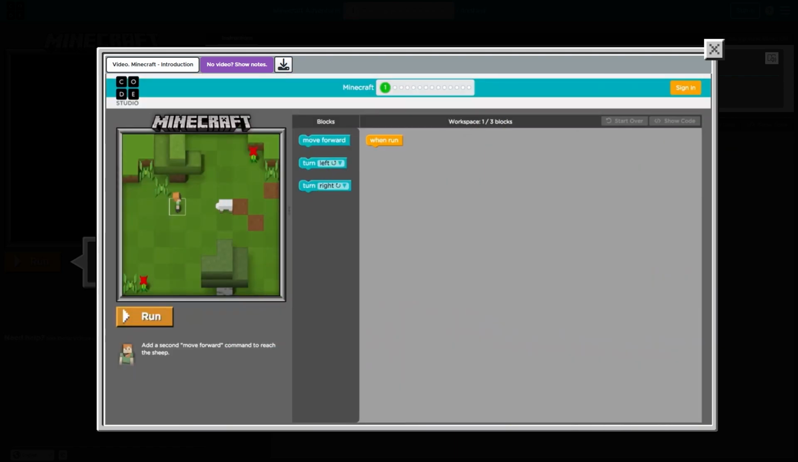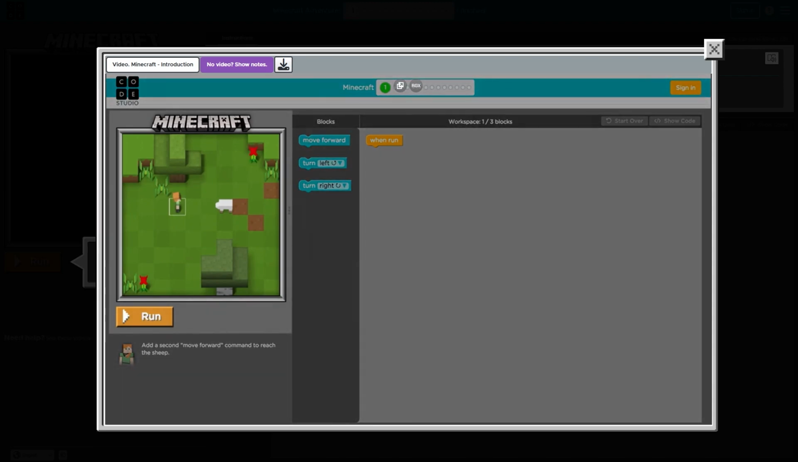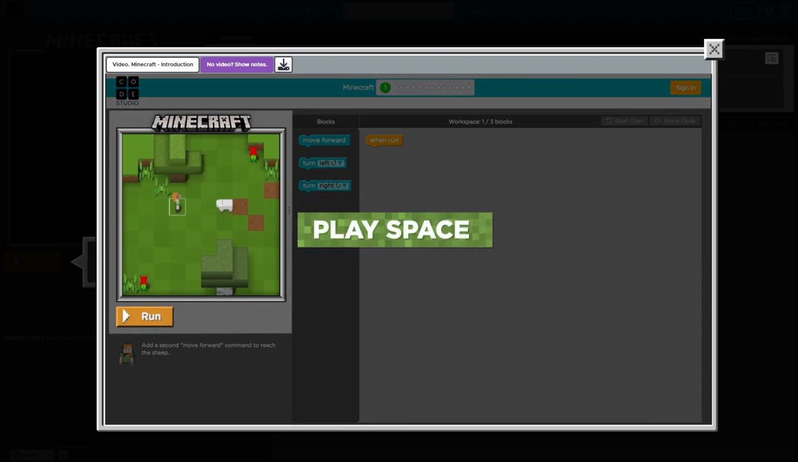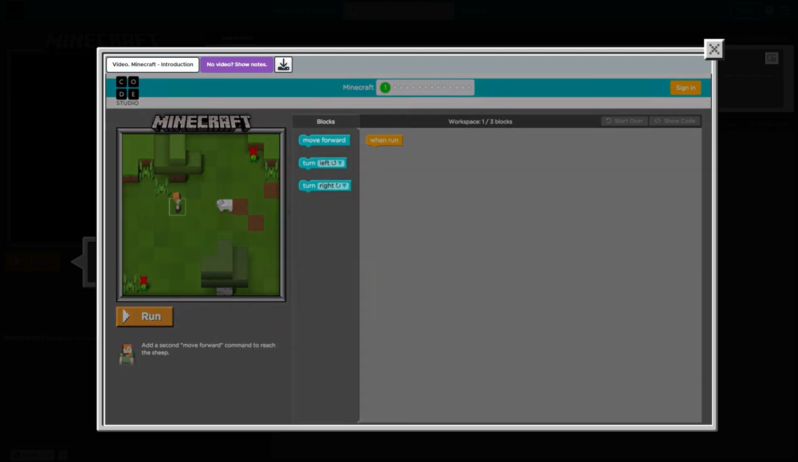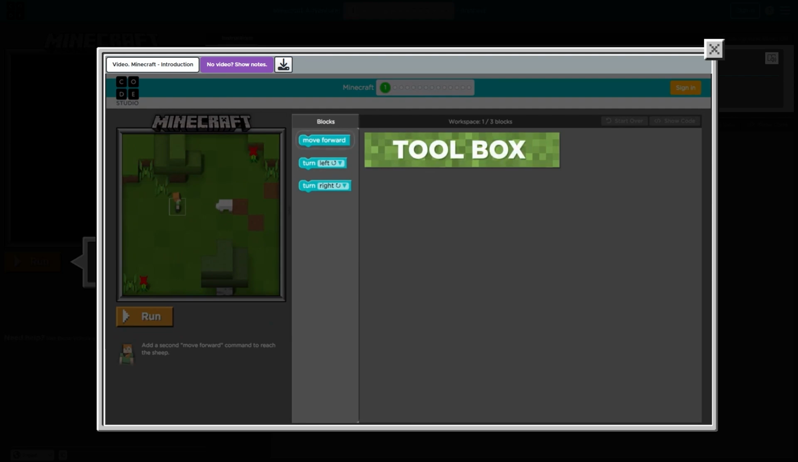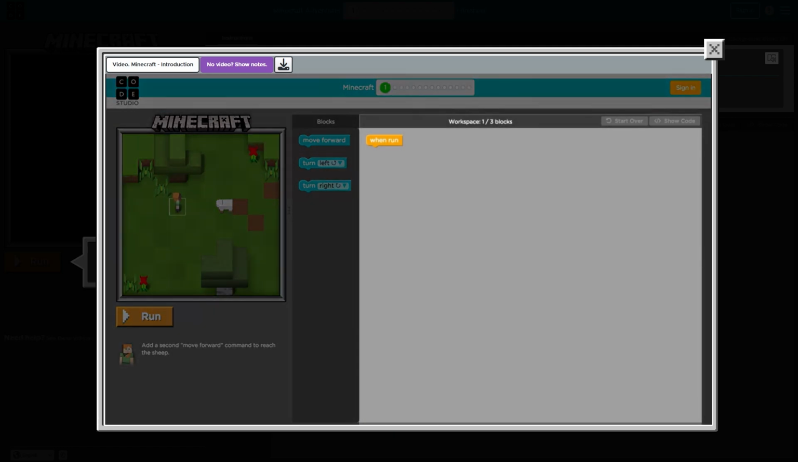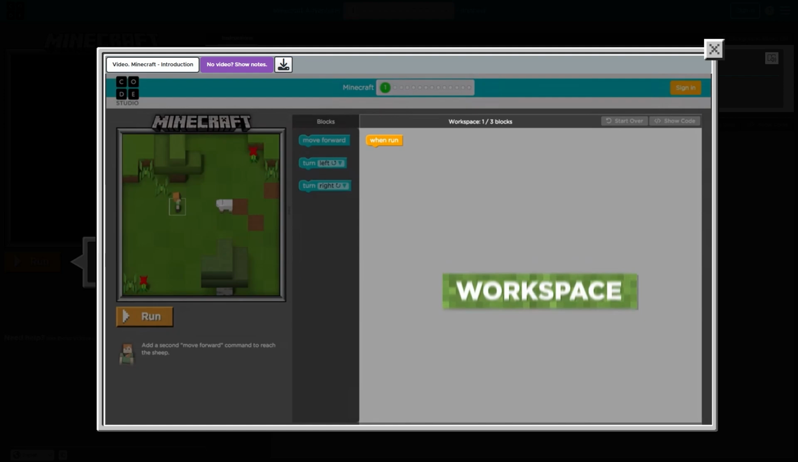Your screen is split into three main parts. On the left is the Minecraft playspace, where your program will run. The instructions for each level are written below. This middle area is the toolbox, and each of these blocks is a command that directs Alex's actions. The white space on the right is called the workspace, and this is where we'll build our program.